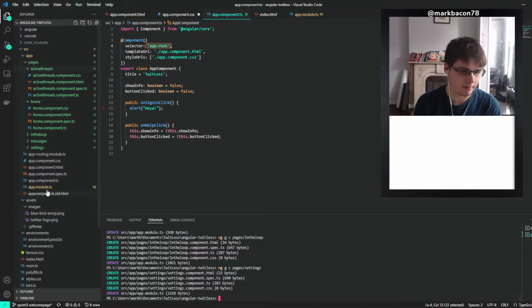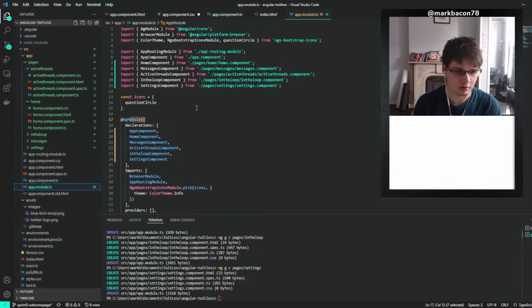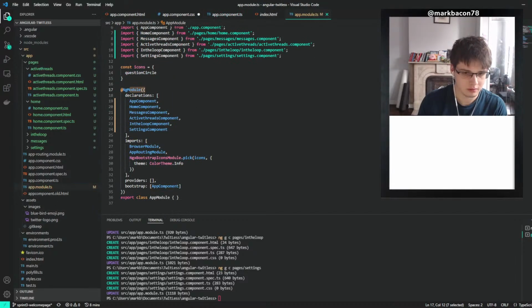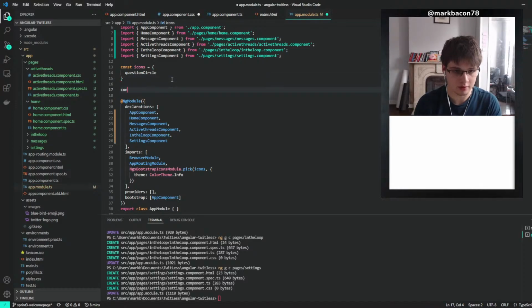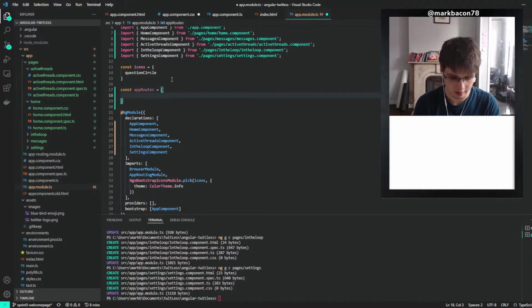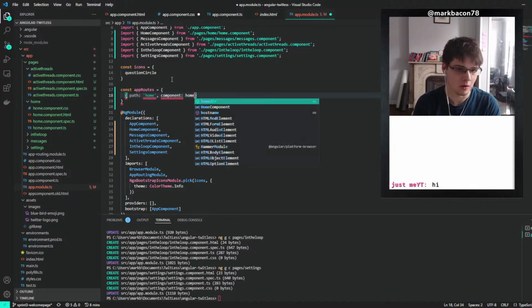In the app.module.ts, this sounds right. We want to make sure we import browser module and app routing module. Brilliant. Then we go ahead and we declare a const app routes. And then we have path. Oh, okay. Home. And then component. Home.